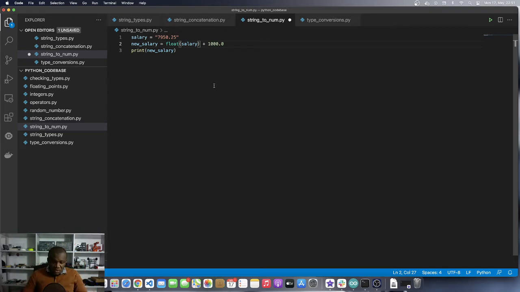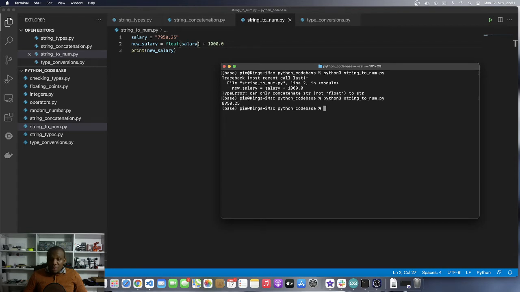Okay, so let's run this program, and then I'll come back to show you another way we could do this. So you can see that now if I add 1000 to 7950.25, I get 8950.25, and this is working because I converted salary from a string to the float data type.